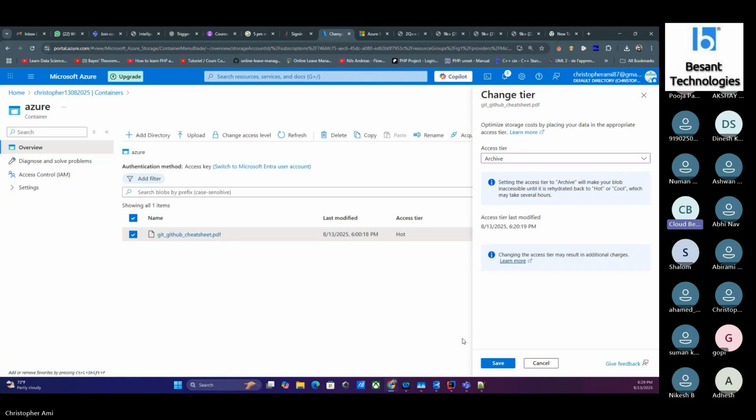It will take several hours. How many hours? I'm not sure. Can I track it? You can't track it. It can take 1 hour, or it can take 5 hours, or it can take 10 hours. I'm not sure about it. It will take several hours, but it will not take days. Click on save.